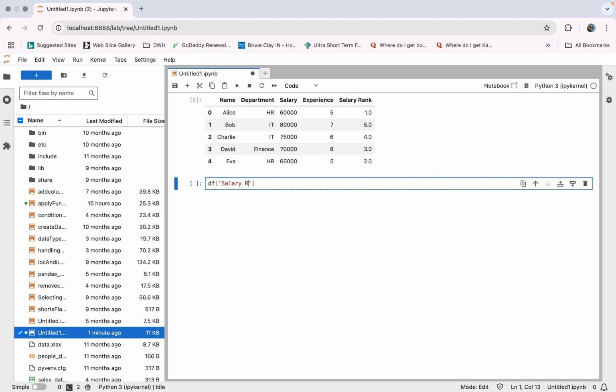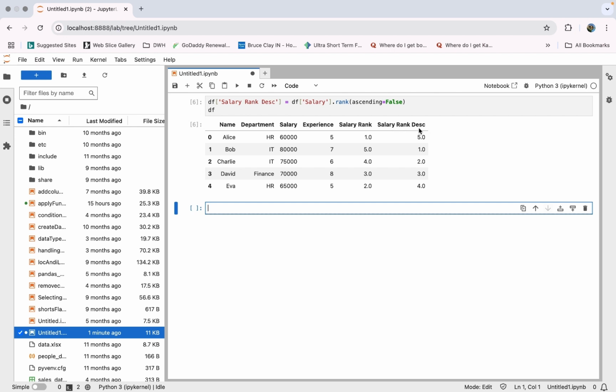salary rank DSC. And after the equals to sign, we write TF. Within brackets, we write salary within single quotes, dot rank. We apply the rank function to it, and within the brackets of the rank function, we write ascending equals to False. Now, when we print the TF, we get another column, salary rank DSC. And you can see now the highest salary is ranked 1 and the lowest salary is ranked 5.